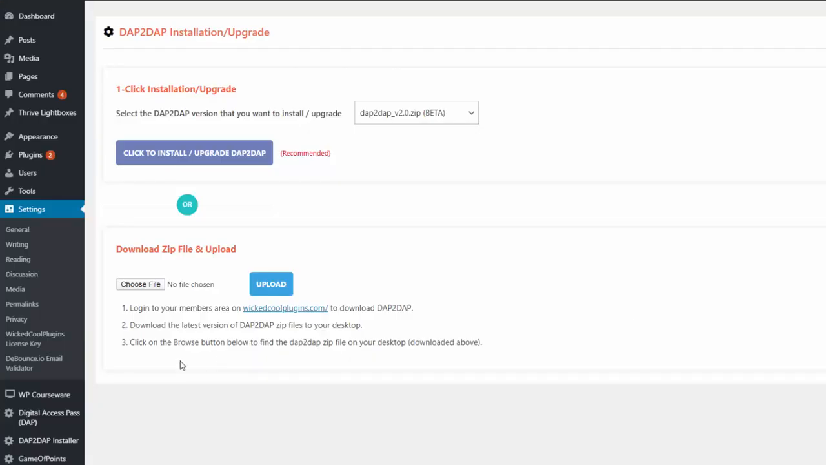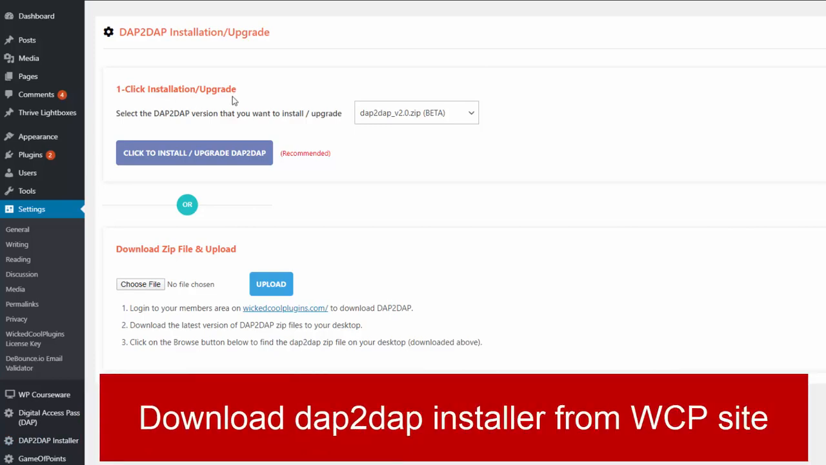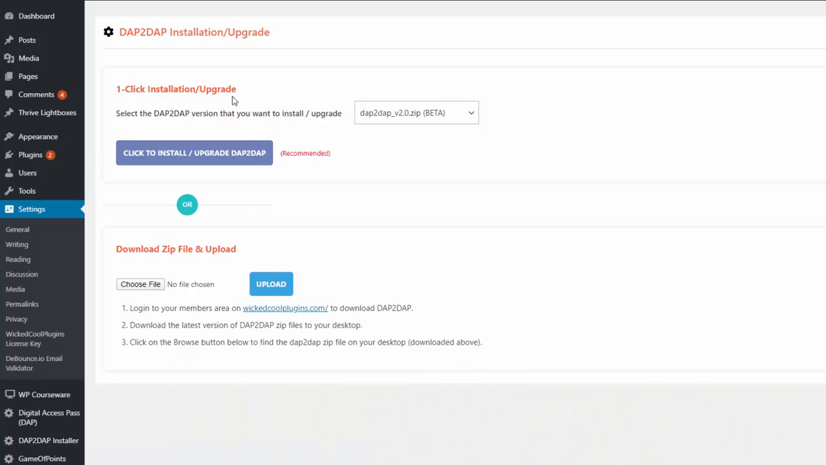Now let me give you a quick tour of the DAP to DAP plugin to show you how easy it is to install, set up, and integrate different DAP sites using the DAP to DAP plugin. So the first thing you need to do is download the DAP to DAP installer from your members area on the Wicked Cool plugin site. Now, if you're a DAP Elite member or a DAP Platinum member, this plugin is free for you. And if not, if you have purchased this plugin, you'll be able to download it from your members area on the Wicked Cool plugin site. So go ahead and download it and then upload it to WordPress like any other WordPress plugin.